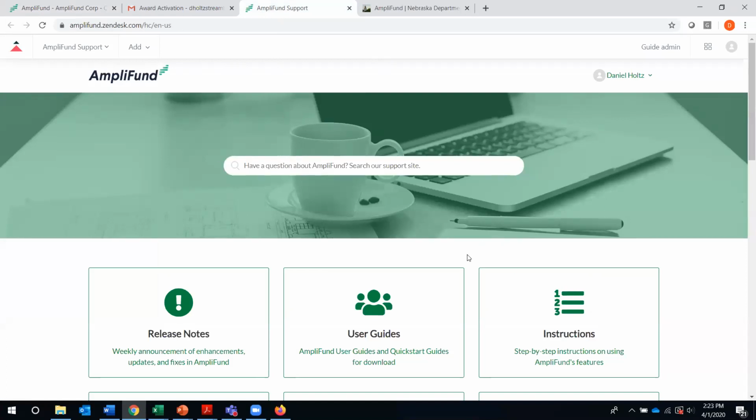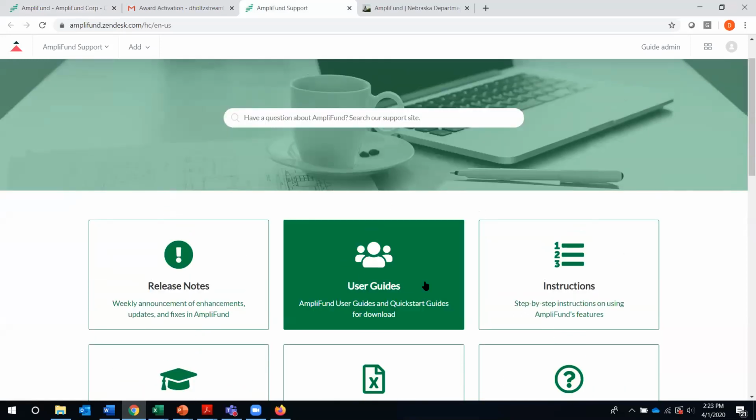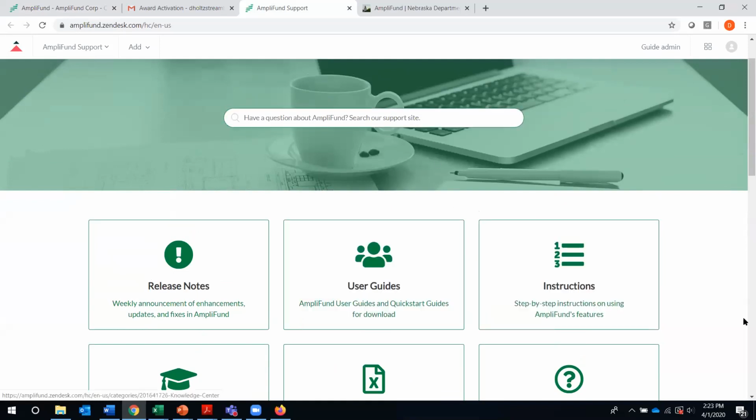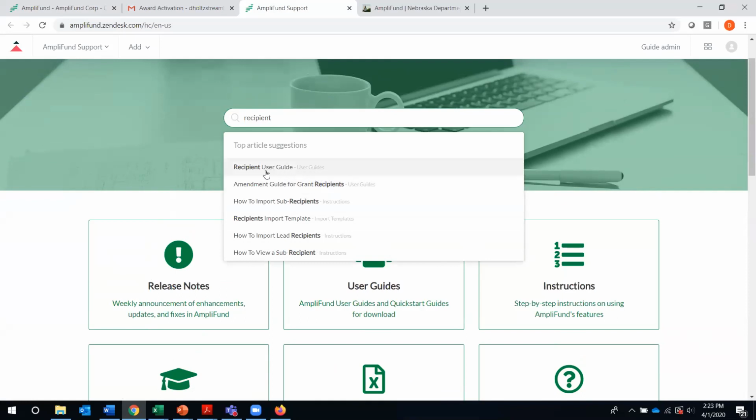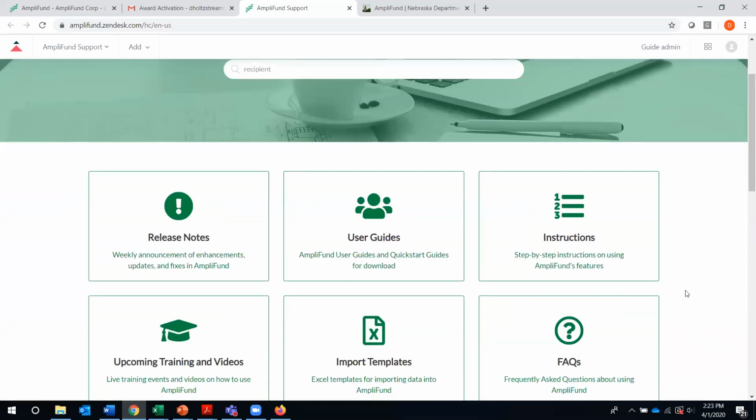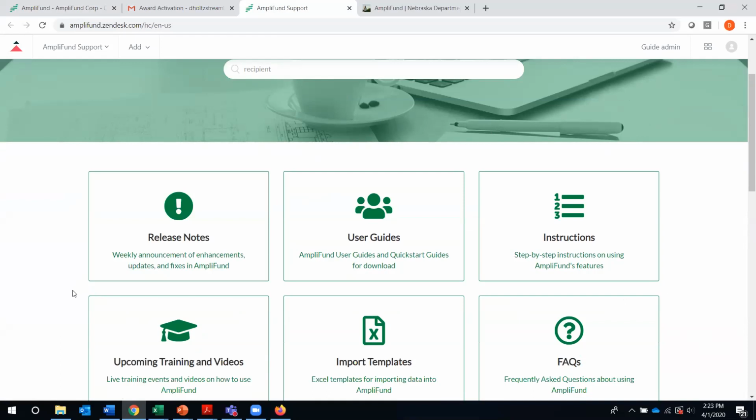Once you've registered, then you'll have access to the Amplifund support site, which gives you access to user guides, other step-by-step instructions. It has this search bar. So if you're a recipient and you're looking for some instructions on your recipient award, then you can just start typing something in there and I can see here's my user guide. Also, the slides that we're going to be sending to you is going to have a list of the different documentation that pertains to you that you'll be able to find here within the support site.